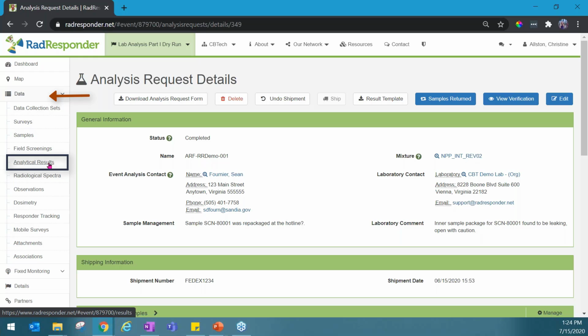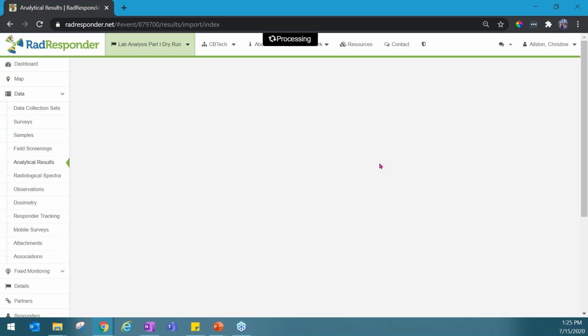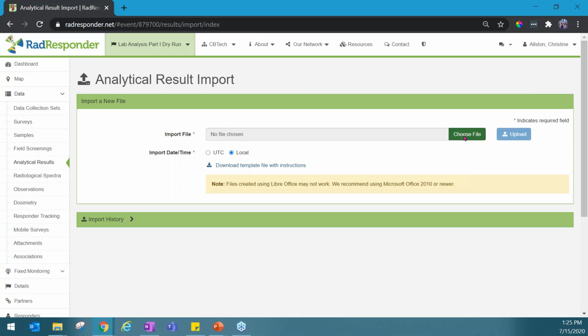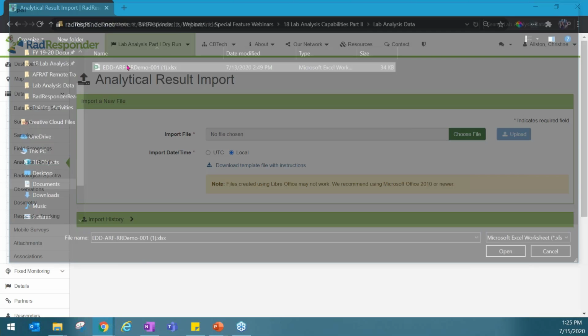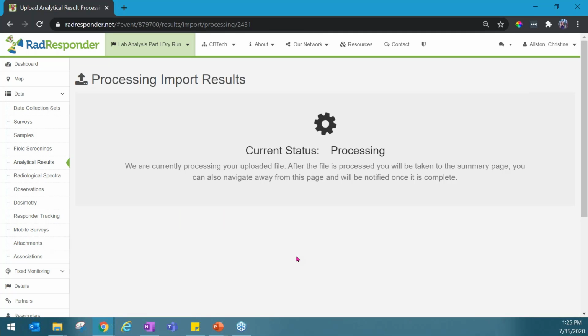Go under Data, Analytical Results, and there's a button at the top, Import Results. And here's where we actually import the data into the database. So we reviewed it, everything looks good. We're ready to make this data available to our data users. We're going to put that file in, upload it.